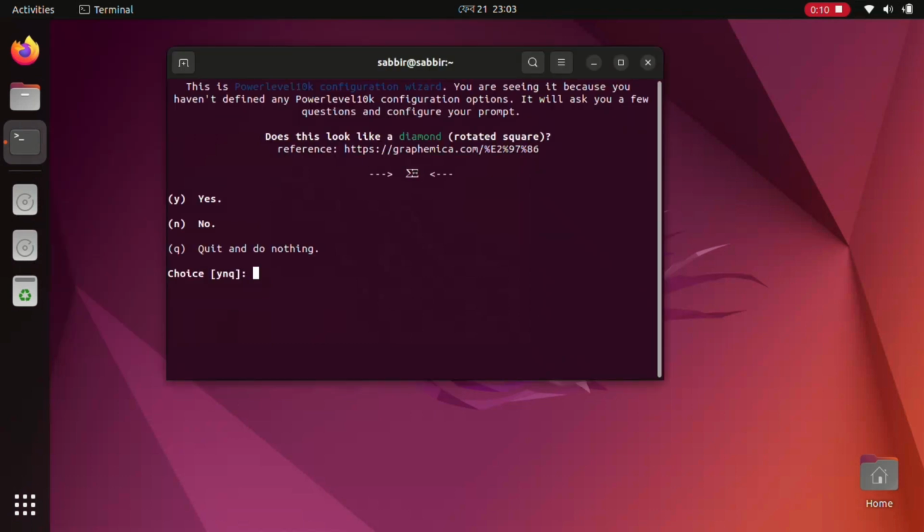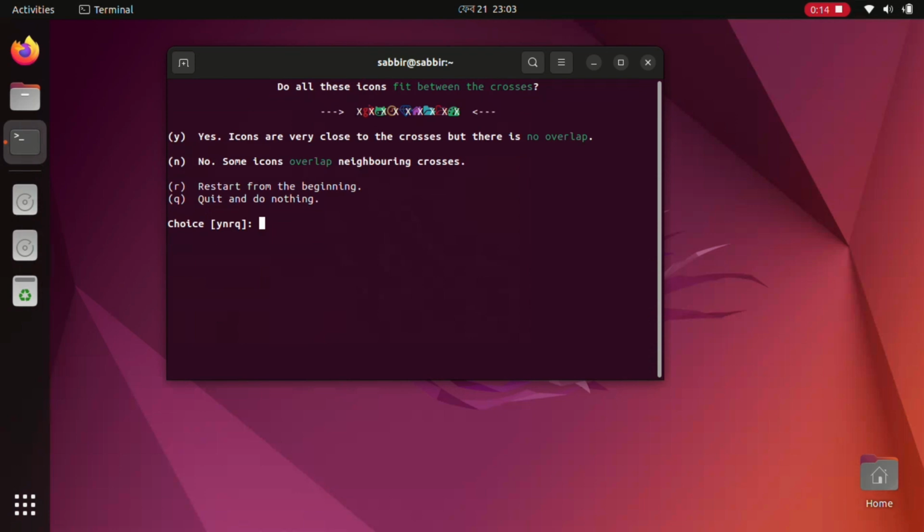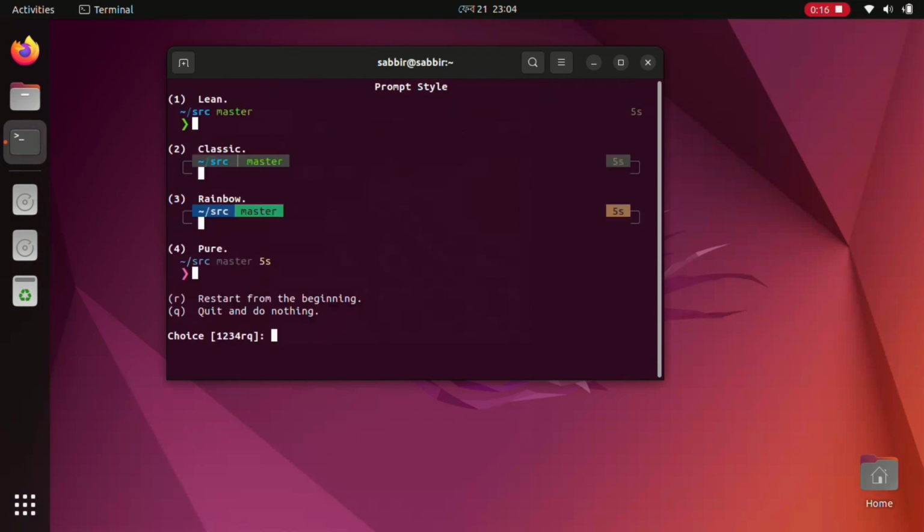That means n. And the next question is, does this look like a lock? And yes, it does. And the next question is, do all those icons fit between the crosses? No, so we go with n. And now the prompt style, you can choose whatever you want.